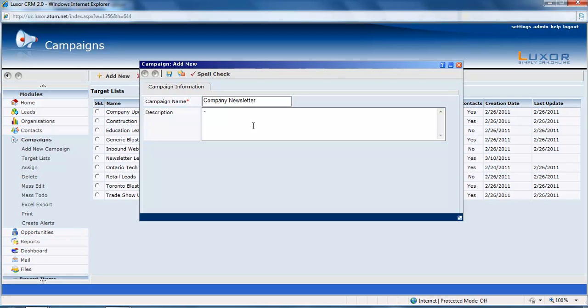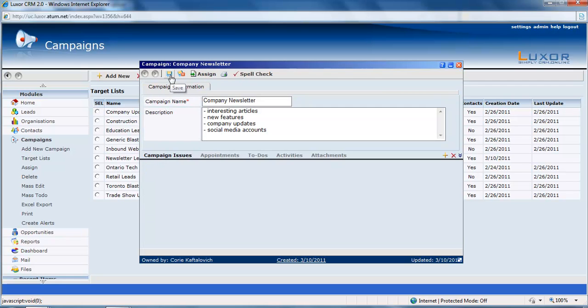So for my company newsletter, I'm going to include interesting articles, new features, company updates, and social media accounts. Click Save, and now you'll see the related items to your campaign. So you have campaign issues, appointments, to-dos, activities, and attachments.